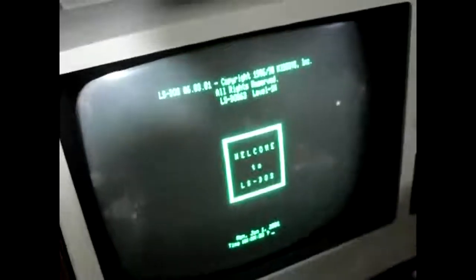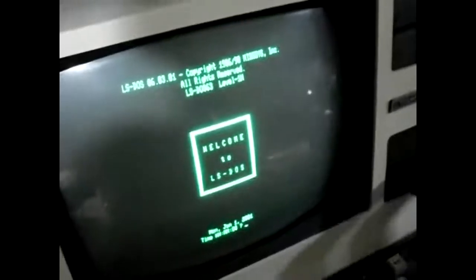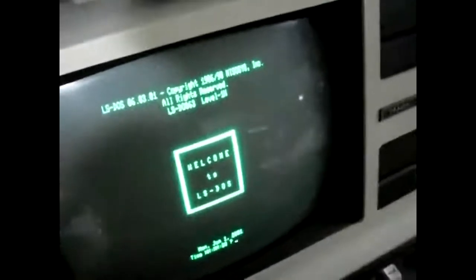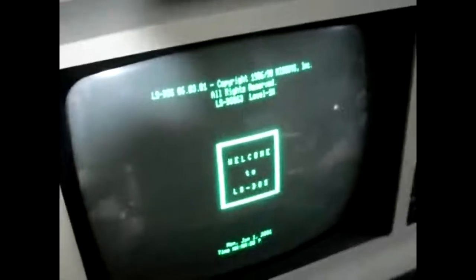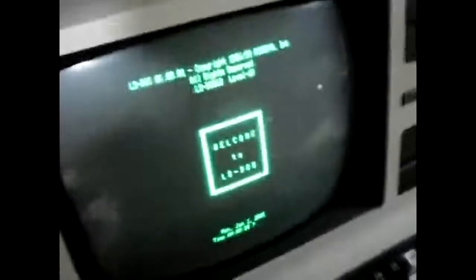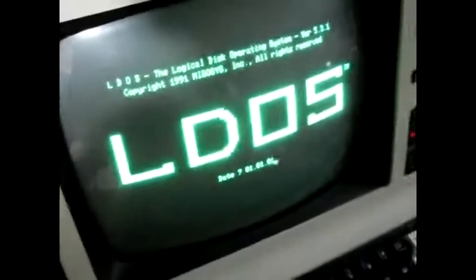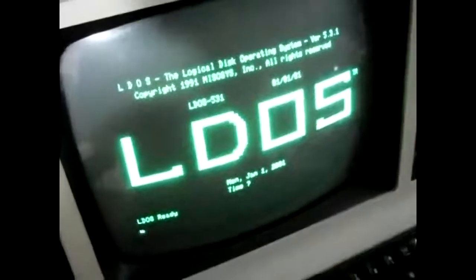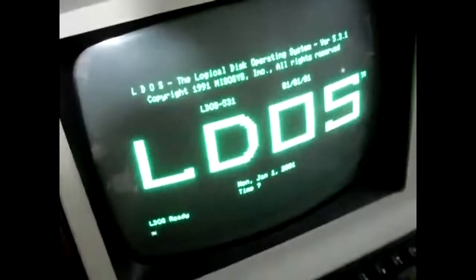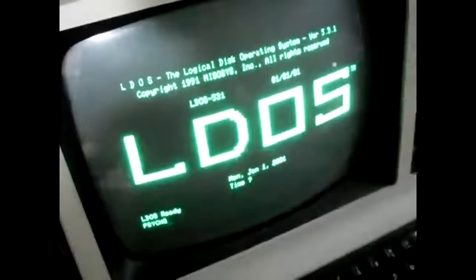So I have an LDOS 5 boot disk for Model 3. Let's see, where did I put that? Yeah, the problem with the old disk systems, you never have the right disk handy when you need it. So let's put in LDOS 5, reset the computer, put in my date again, and now we'll try Psycho. I still have disk in drive 1, so it should search for it.